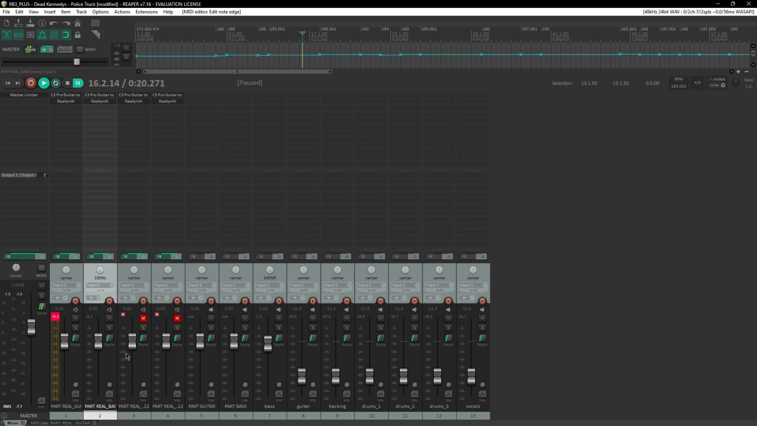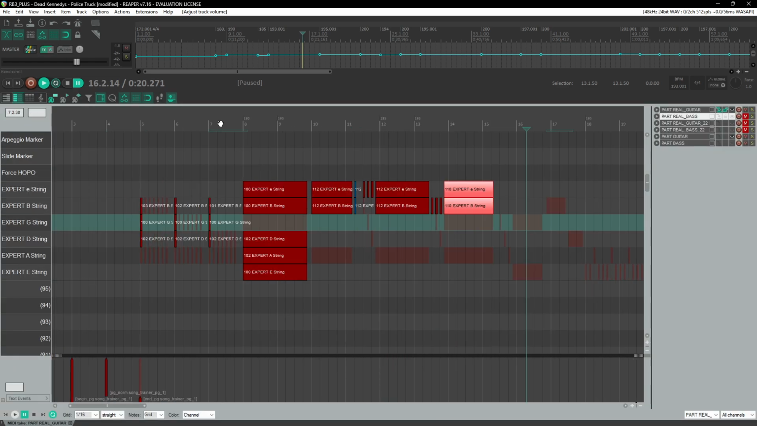And while we're at it, because we're already done with bass, we can just go ahead and mute those and turn those down to what they were, because they are really loud and getting in the way of me hearing that guitar track.